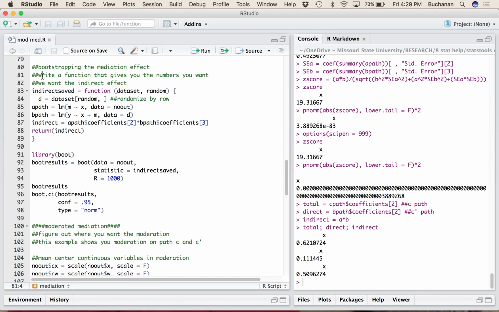And the first thing you have to do is basically write your own little function, don't be scared, to calculate whatever you're interested in. And so what I've done is I have created a little function, so I've called it indirect saved. And the function, the first thing it needs to have is the name of the data set or a placeholder for data set here. So I've just called it data set. And where you want to randomize.